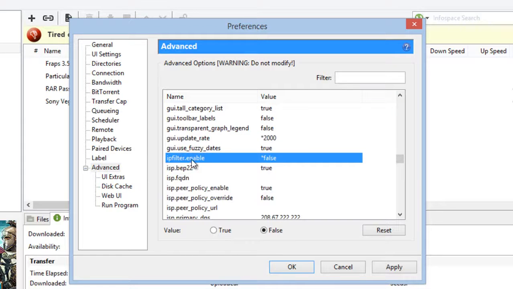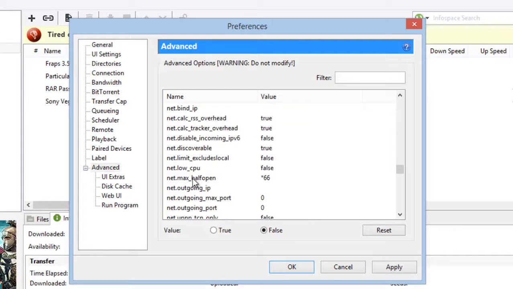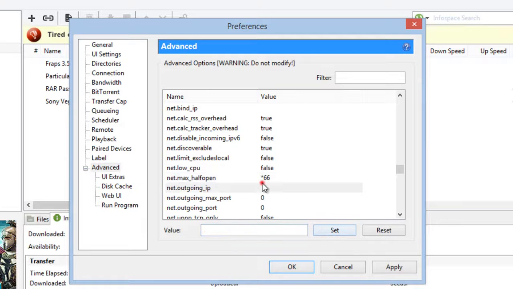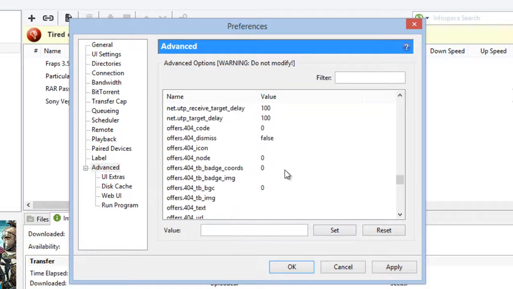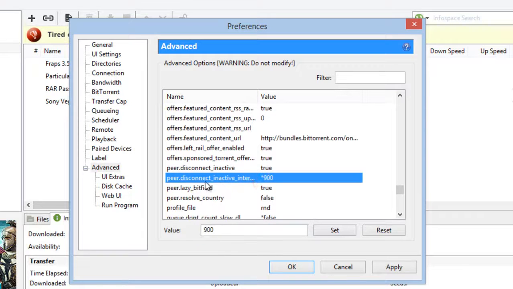Now set IP filter dot enable to false. Set net dot max half open to 66. Enter the number 66 here and click on set. Now scroll down until you see peer disconnect inactive interval. Now set it to 900 and click set.